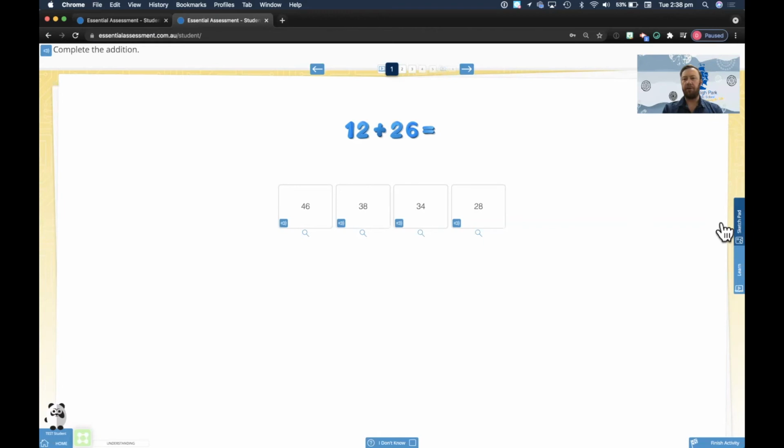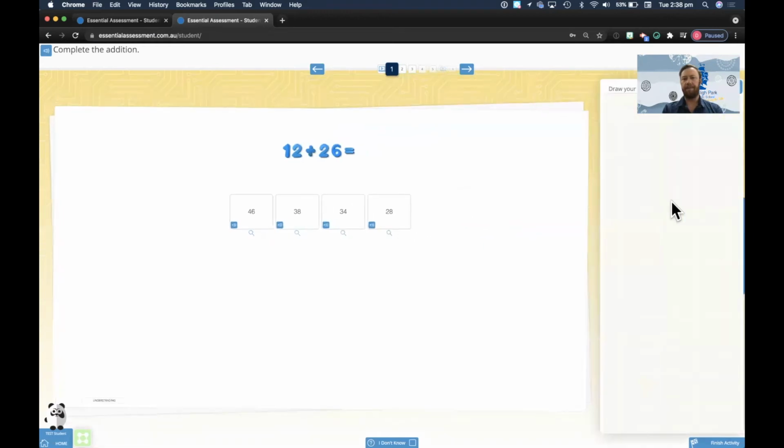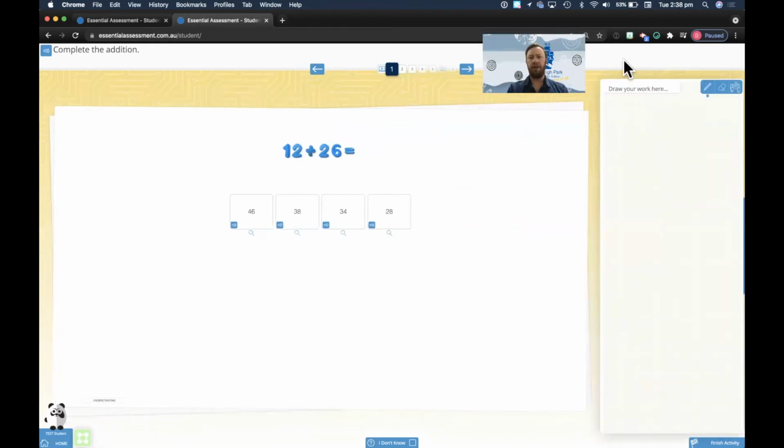However, there is an option on the right-hand side here to use a sketch pad. So we can draw in here with the pencil and do that 12 and 26 to physically practice that algorithm. 6 and 2 is 8. My plus there, and 1 and 2 is 3. So 38 is my answer. Looking across here, if I'm having problems reading those answers or the question, I can click the little speaker next to it. Complete the addition.